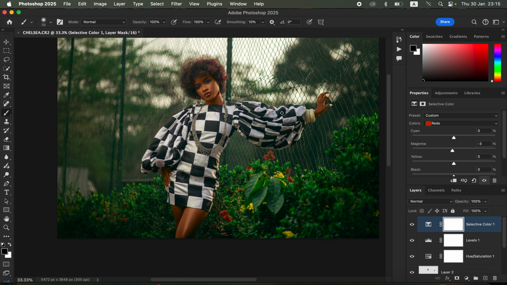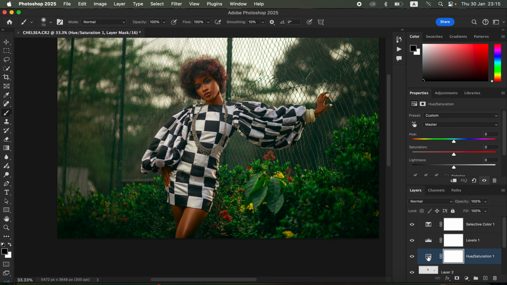So now that we are done color grading this image, when you find that the image is a little bit too reddish for your liking, you can as well come back to the hue and saturation layer that we had initially, and come back to the reds and simply take down the lightness even more to your liking.